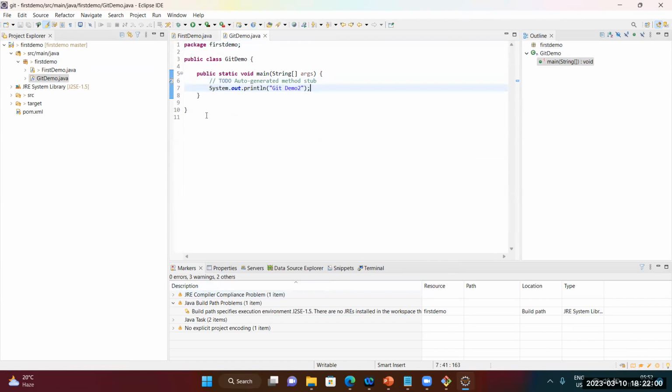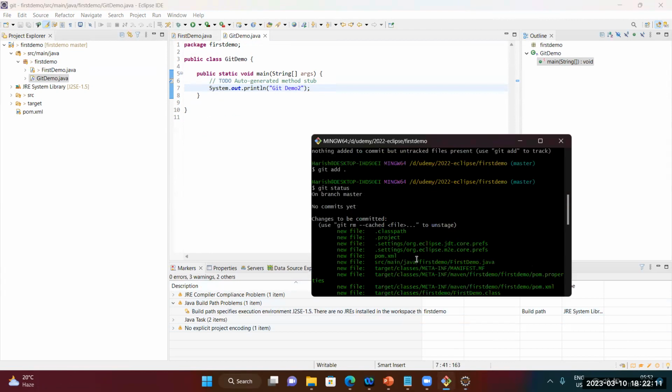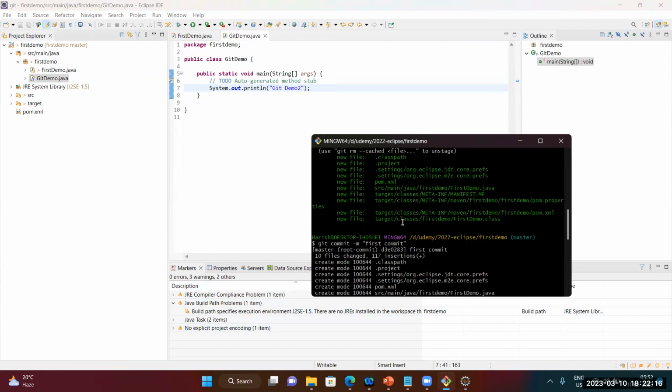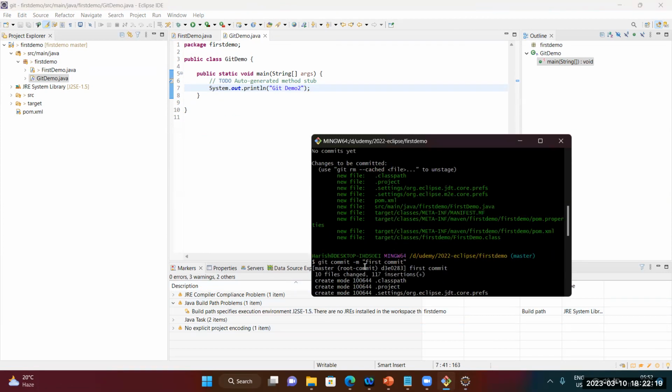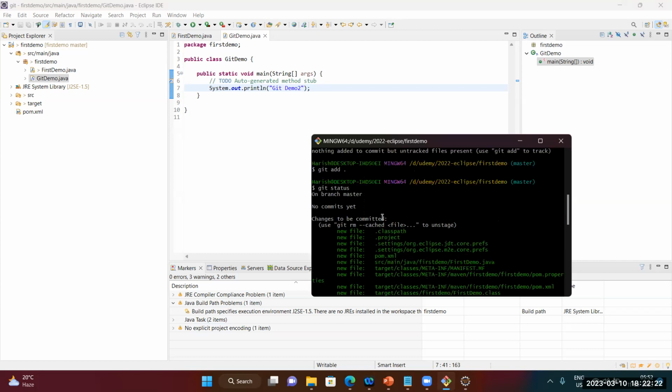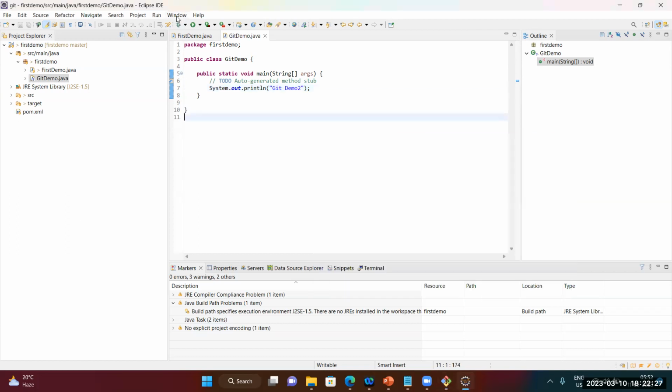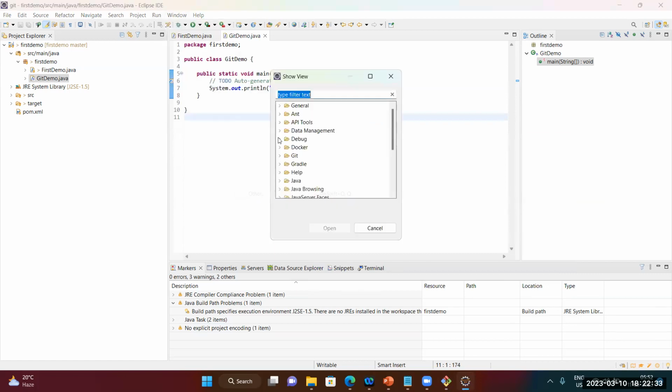When you make these changes and want to commit them, earlier you ran certain commands, right? Git add, git status, and then git commit to give that first message. Now you'll see all these commands in the graphical interface. It is very easy. Show view, and we go to git. There is a view called Git Staging. Just enable that.